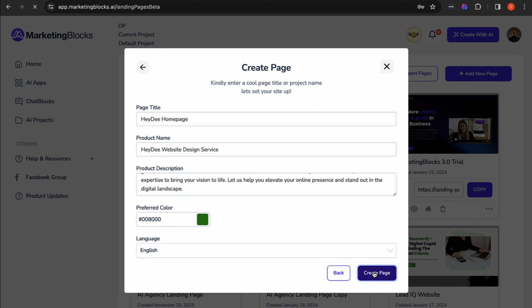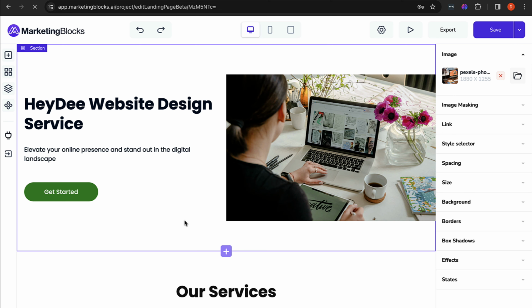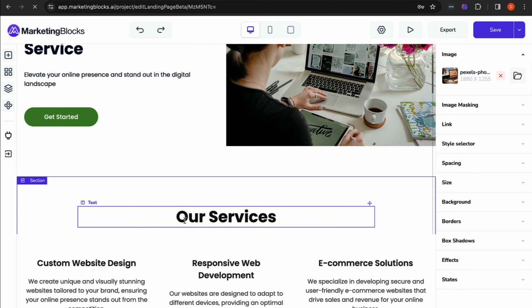Once you do that, in a couple of seconds we're going to be greeted by a ready-made website built by AI. The layout is all set up, the copy is all set up, and the images are all chosen and designed for you. And again, because we're using the 3.0 builder, we're going to take a deep dive into the builder and see some of the options we have available to us. And voila, as you can see, our website or landing page is all set up and ready to go.